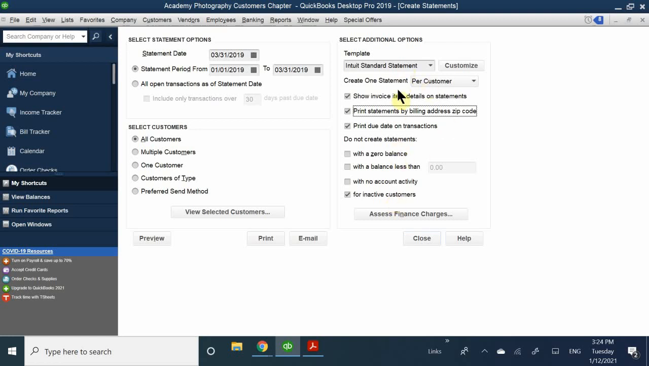So the first one is going to be, do not create statements for people with zero balances. Yes, we talked about this. You don't want to bother somebody who bought something from you 2 years ago. If they have a zero balance, don't send them one. So again, I'm going to go ahead and select that. Do not create statements for people with zero balances.